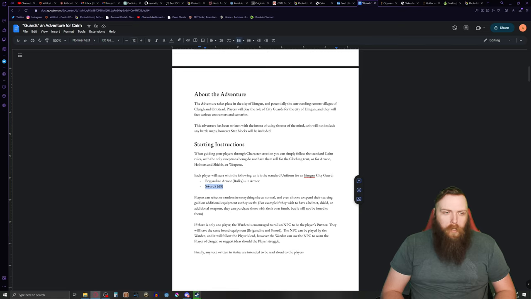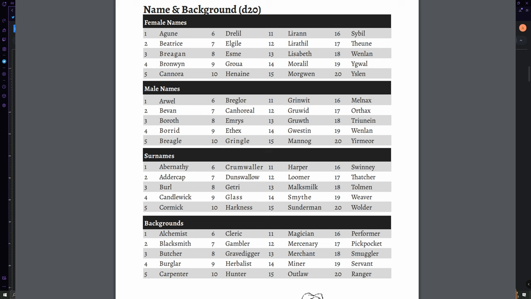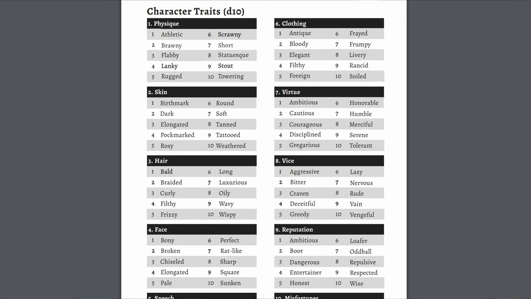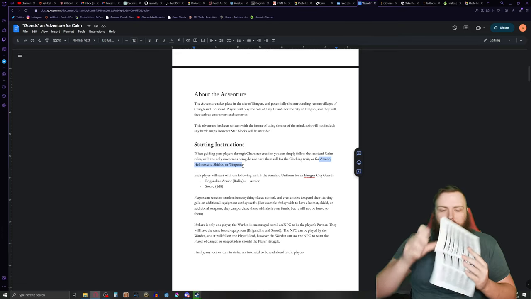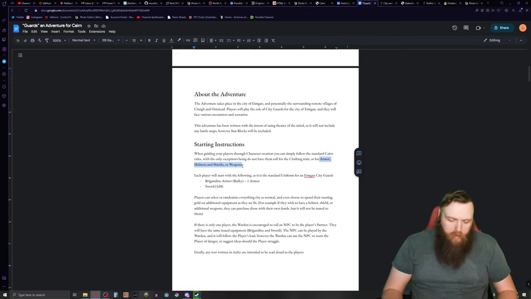If the players want to use their starting funds to purchase additional gear, by all means, have them do that, but they're just going to start with the standard issued equipment there. Everything else, they can roll for. So when they're making their name and background, they can do that. For character traits, the only trait that they're going to ignore is number 6, clothing. So it says here, with the only exceptions being, do not have them roll for the clothing trait, or for armor, helmets and shields, or weapons. And those correspond with the actual sections in the book. So everything else they can roll for.